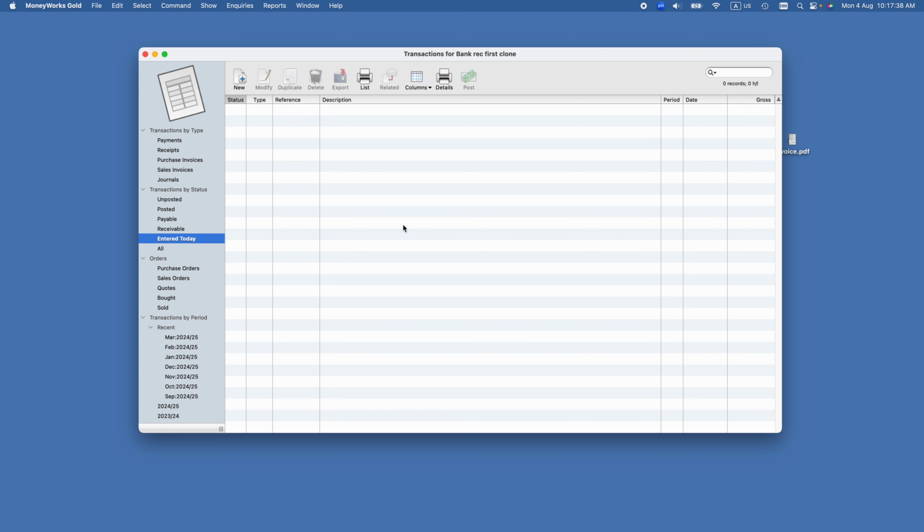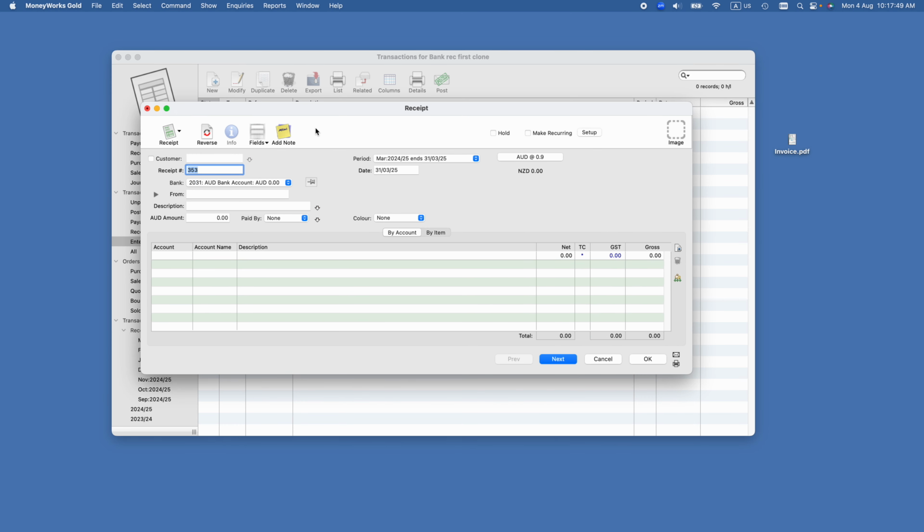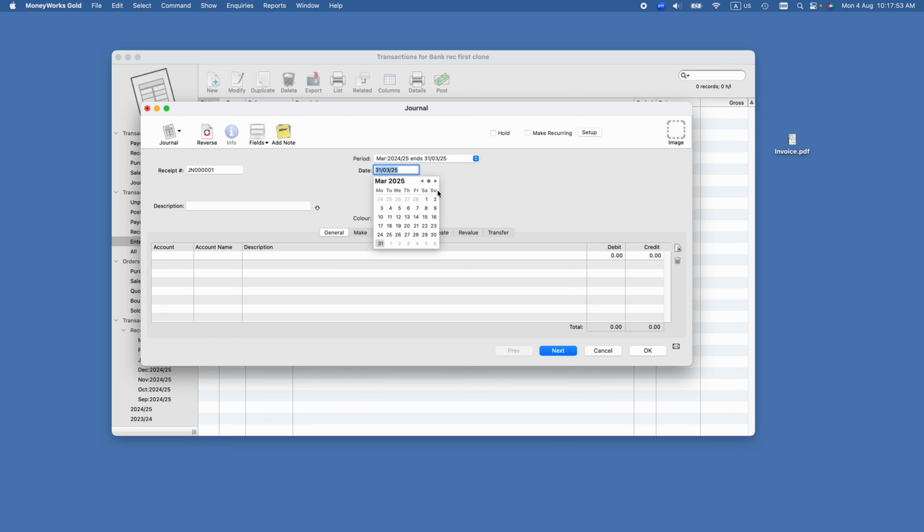So to create that, we'll make a journal from under the transactions. So if you go show transactions, this is a transaction list. And we click on new. A new transaction entry window opens and we click on journal.